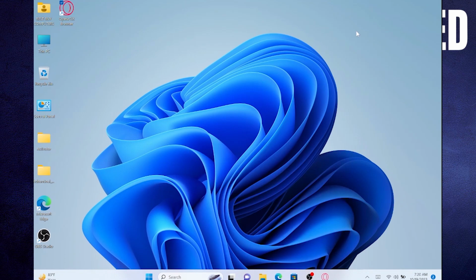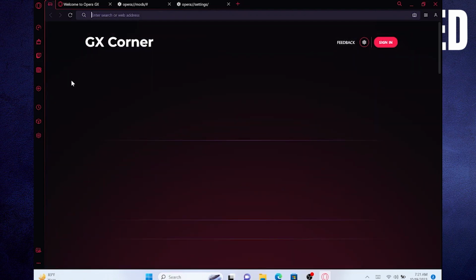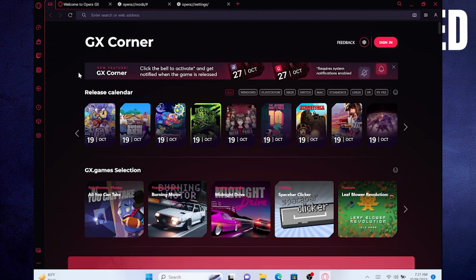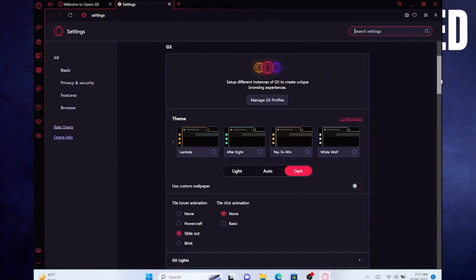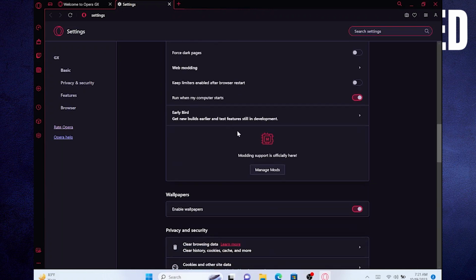Hey there! In this video, I will show you exactly how to enable Mods in Opera GX. First of all, open up the Opera GX browser. Once you get into its browser, click on the settings icon from the left-hand side dashboard. After that, scroll down and click on Manage Mods from Modding Support.